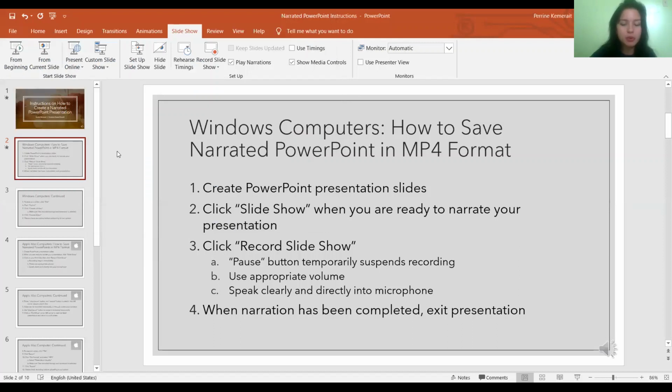So to recap, you'll create your PowerPoint presentation slides. When you're ready to narrate your presentation, you'll click on Slideshow, then you'll click Record Slideshow, and you have the option to temporarily suspend recording with the pause button. Make sure that you're using an appropriate volume and you're speaking clearly and directly into the microphone on your computer or laptop. And when the narration is finished, you will then exit the presentation.